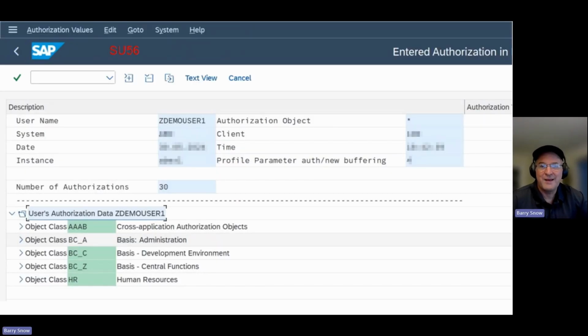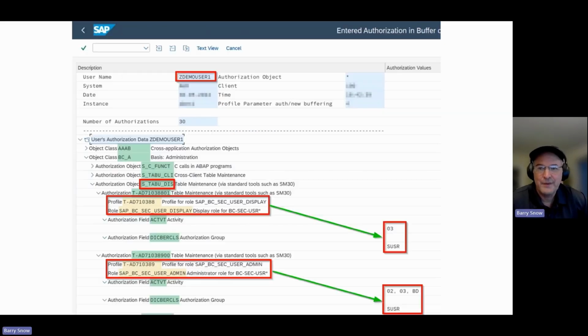All right, let's click back into SU56 and drill down to the table maintenance authorization object. You might know it as S_TABU_DIS, and we'll use that as our example for analysis. If you're familiar with T-code PFCG for profile configurator, it looks similar to this, but in SU56, you're looking at the combined authorizations from all the role profiles that are assigned to your user, whereas with PFCG, you're dealing with one authorization at a time.